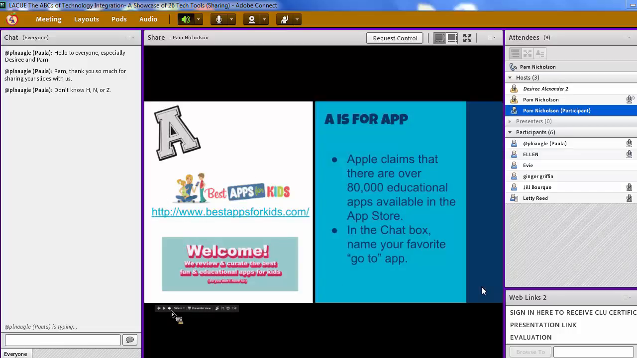We're going to start with A is for app tonight. One of the things that is really overwhelming to me is that Apple says there are 80,000 educational apps available in the App Store. So what I want you to do, guys, is just in the chat box, tell me, what's your favorite go-to app? Just to get a little interaction going on. What's your favorite go-to app?